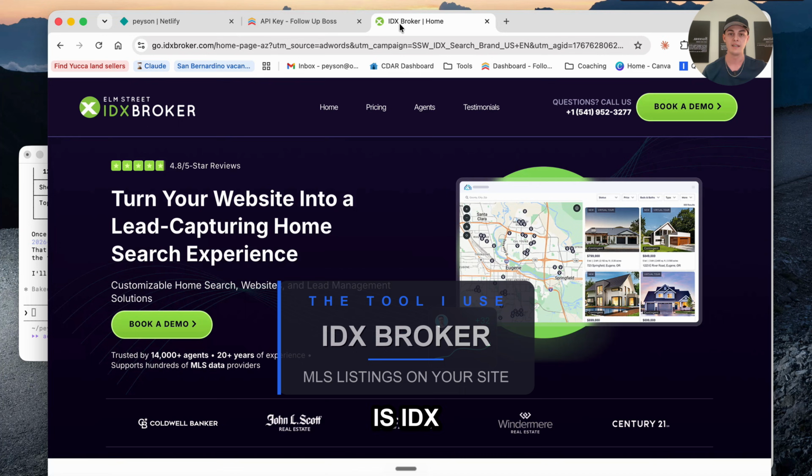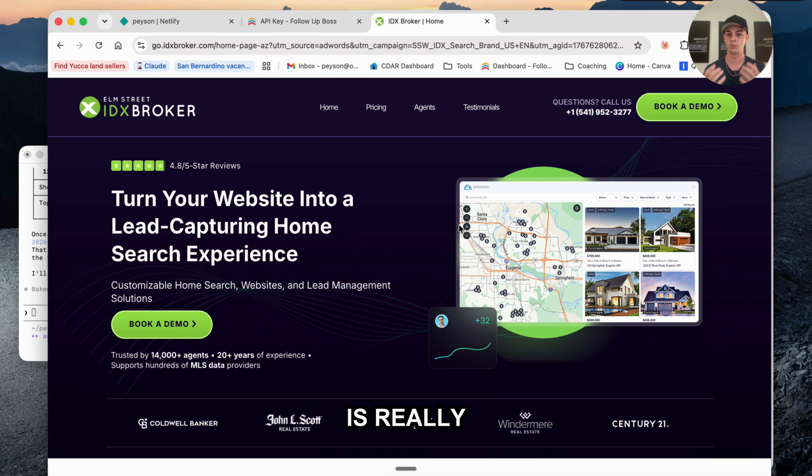Then 3 is IDX Broker. You can use another platform. I found IDX Broker is really easy to use, and it's not super expensive like everything else. This is going to allow people to sign up on your website, browse and look at homes and everything so that you could get them off of Zillow, Realtor.com, Trulia, and everything else.